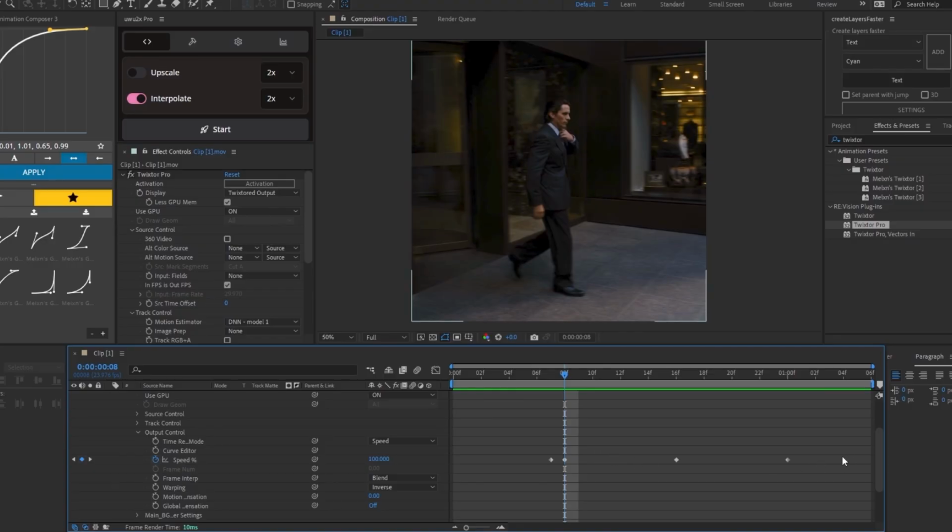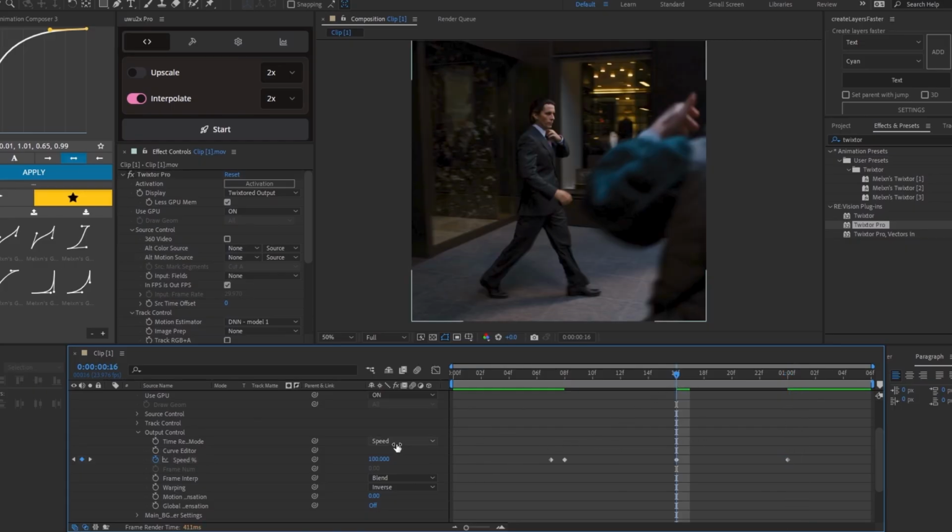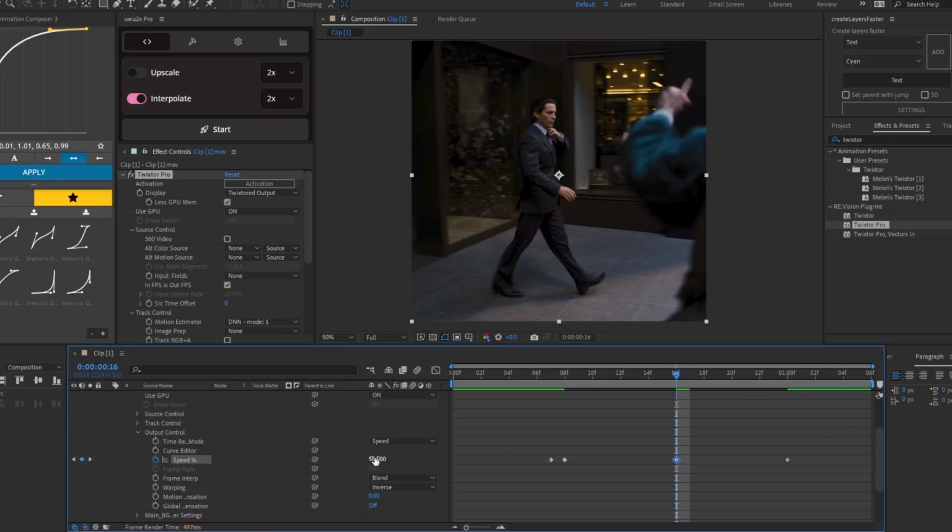Next, you want to go to the keyframe at the beginning of the clip, and then go to your output control under your Twixtor settings, and put the percentage at 150. Then, do the same for your end keyframe. However, the middle keyframe, in this case, you would want it to be 50 to 80%, depending on your preference. I usually stick to 55%, but that's just me.